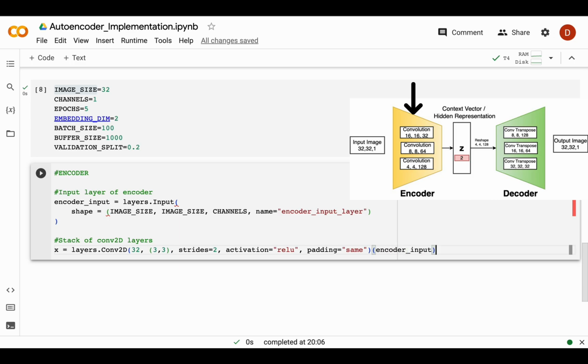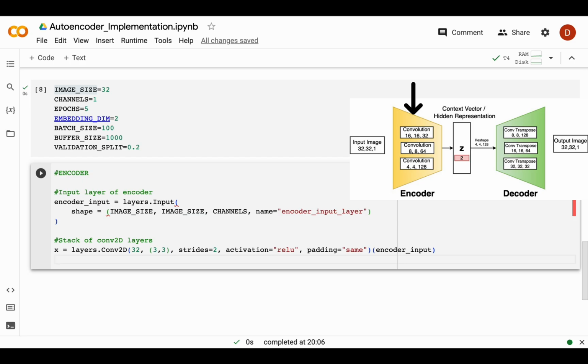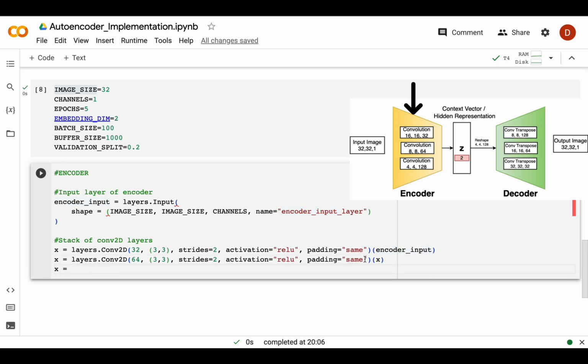We will give this as encoder input. Okay, we will connect this layer to encoder input. Then we will add another convolutional 2D layer. I'll just copy paste it so that I don't have to write again and again, and I'll just change these values. So instead of 32, I'll write 64, and everything will be same except here we will give the preceding layer, that is x. Okay, then the third convolutional layer, again I'll copy paste. Instead of 64, we will write here 128, and everything will be same including this x.